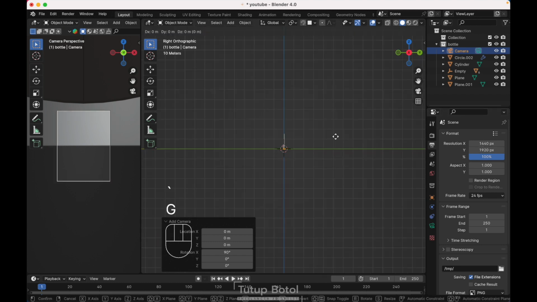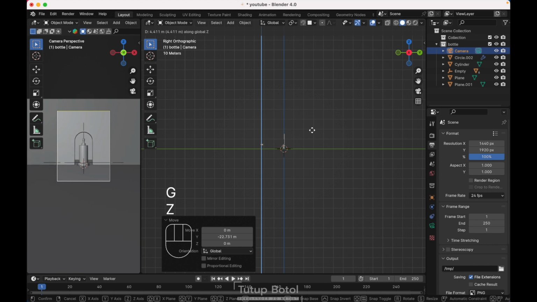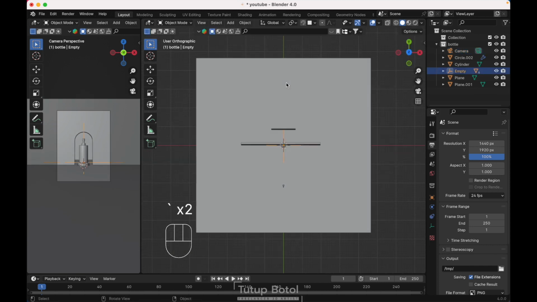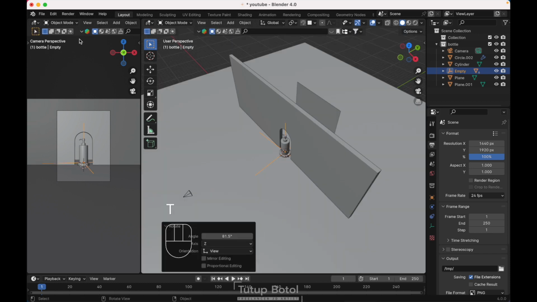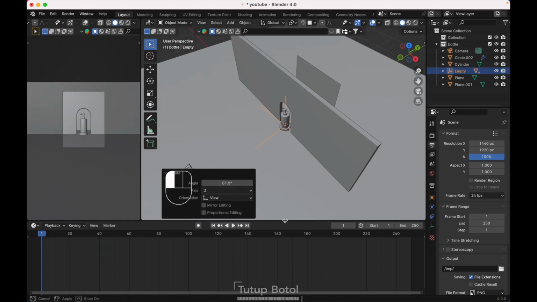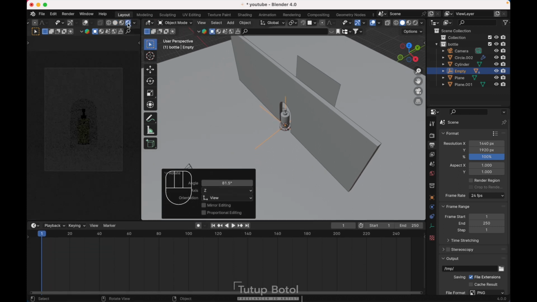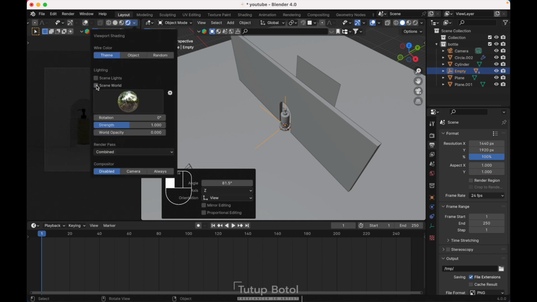Go to the right view, G, Y, move your camera over here, G Z, move your camera up, just like this, and select this empty. Go to the top view, press R to rotate it, like this, press T, and turn off this one and this one, expand this bottom, scale this up, click here, viewport shading, uncheck this light and sky world.